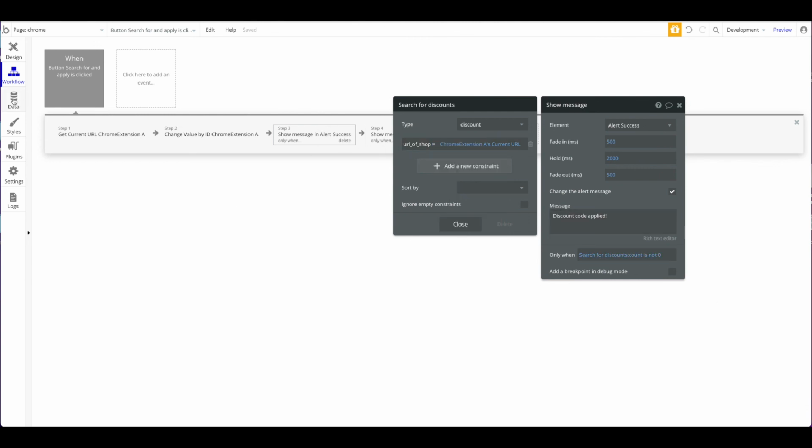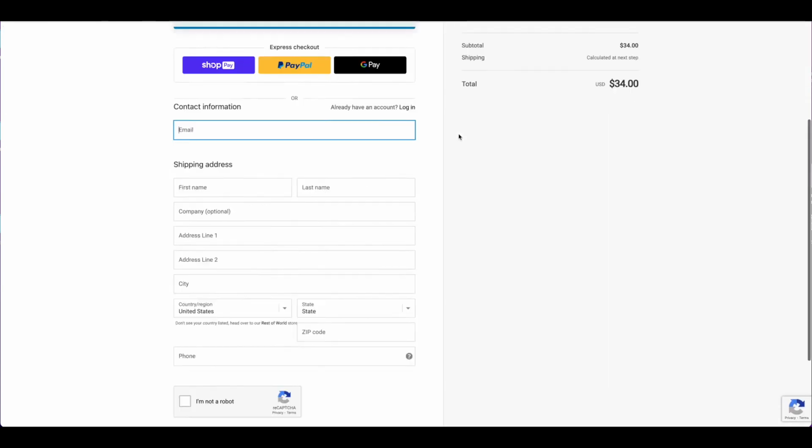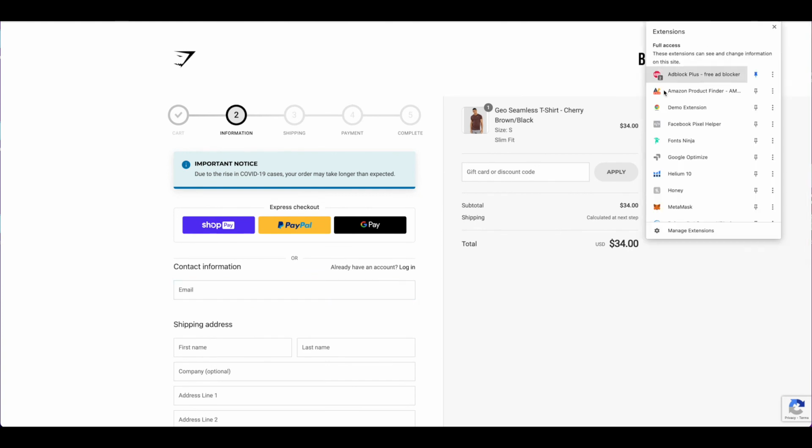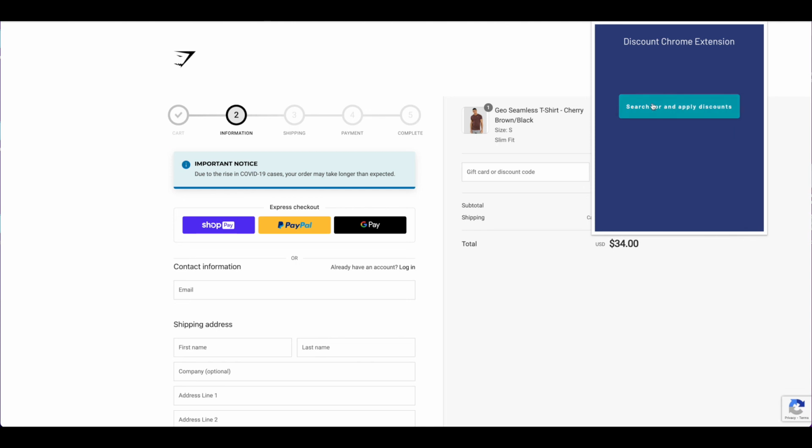And also in the database, you want to save the exact URL of the cart page instead of the general URL, which would be gymshark.com. So I just changed it accordingly. So let's try that now. So you can see again, we're on the cart page here. I'm just going to open the demo extension. It's loading, and we can go ahead and search for and apply the discount.